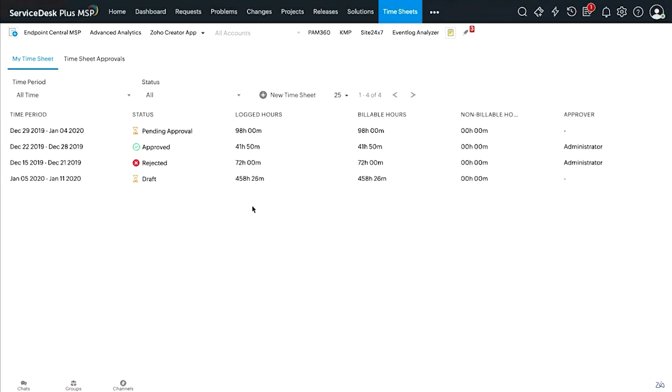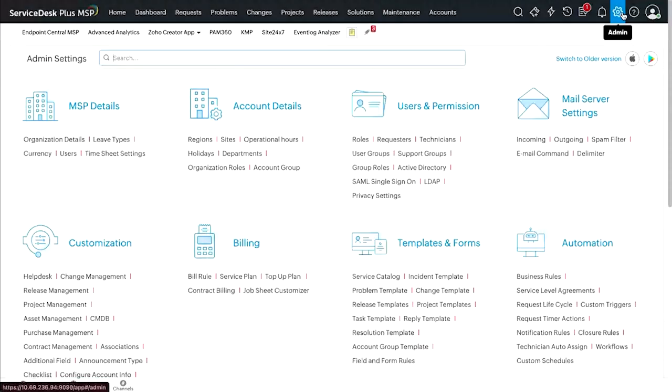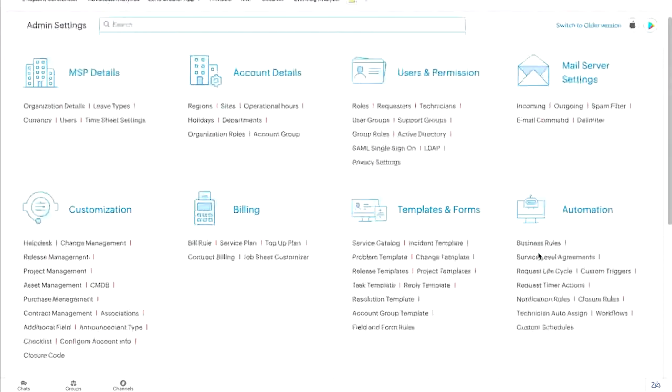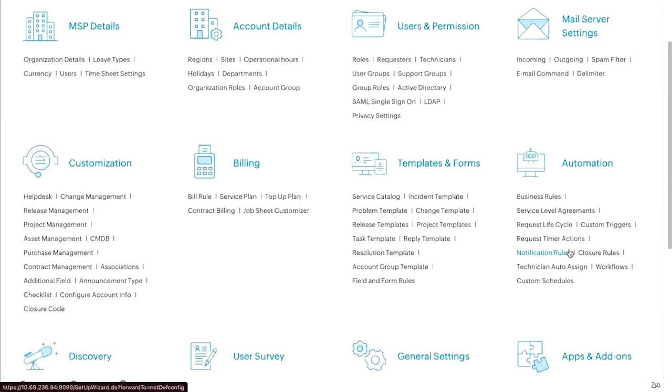So that way you can ensure your technicians log their efforts accurately, and you'll be able to bill your clients accurately, as well as extend these to your payroll team and pay your technicians accordingly, right? Further, you can also ensure that during this timesheet submission and management process, your technicians and your technicians' manager are duly notified, right? That can be done with the help of an automation called notification rules, which you may have seen in the previous episode under the admin setting.